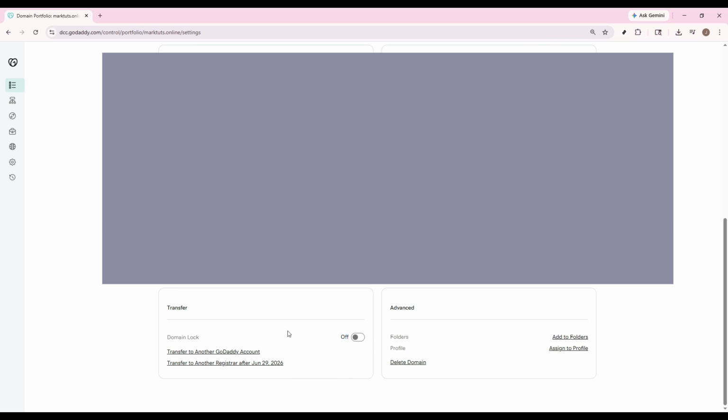Next, check whether privacy protection is turned on. If it is enabled, turn it off as well. In some cases, privacy settings can interfere with the transfer process or make it harder to receive the approval emails you need later, so it's a good idea to disable privacy protection before continuing.